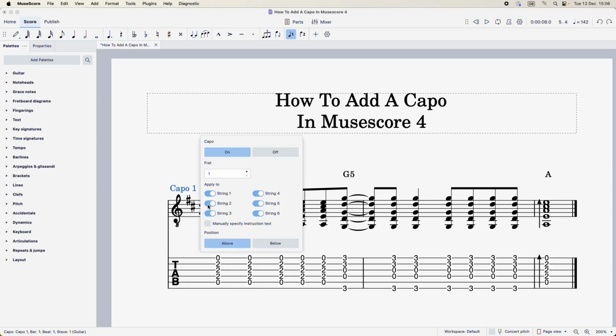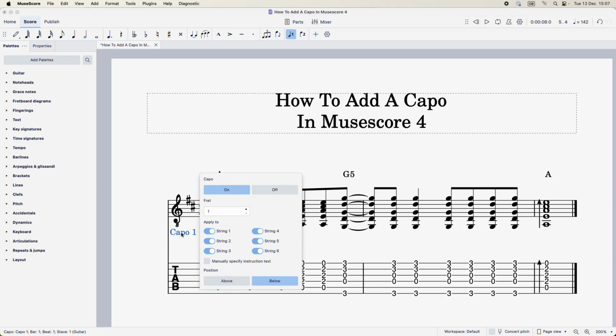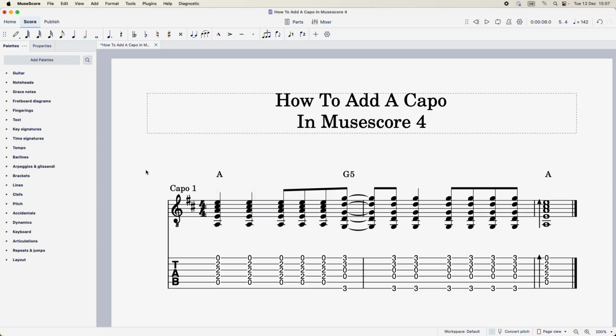And another thing we can do is just position it either above the stave or below it. So if I click below, then it obviously positions it below the stave. So if you feel that that's neater, then you can just do that. So there it is. It really is as easy as that.